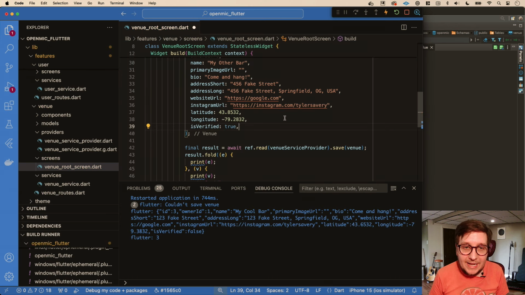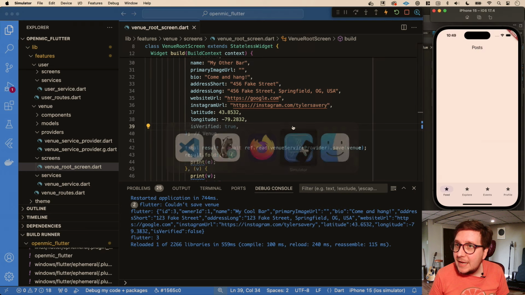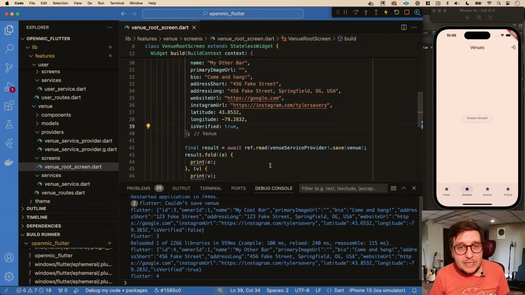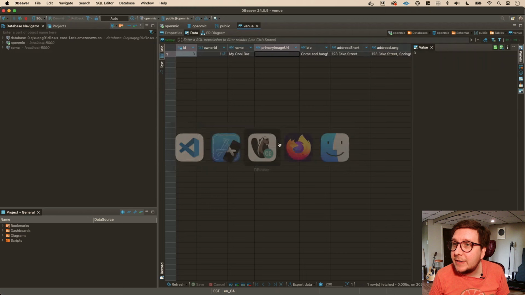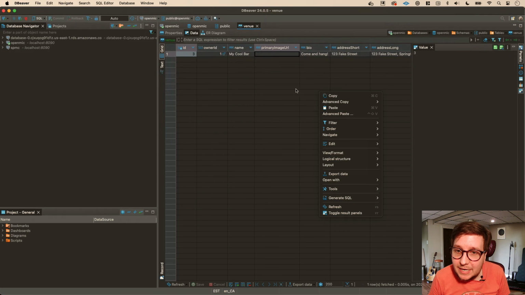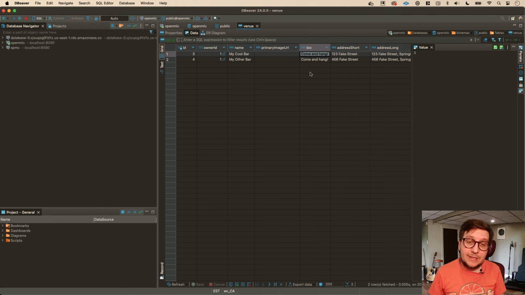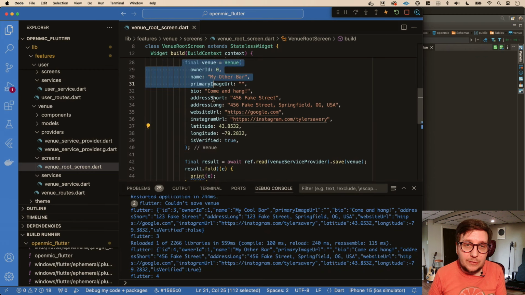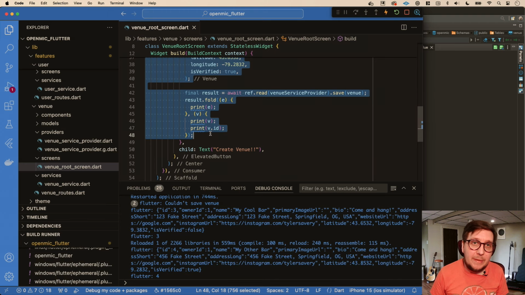Let's save that, and we'll go back to our simulator and go to events, explore. Create another venue. Cool, we have another one with a new ID. We are good. If I can figure out how to refresh this, refresh. There it is, so we have our other bar. Now we have some stuff to work with, which is cool. Just so we don't keep making venues by accident, we're going to comment this out for now.